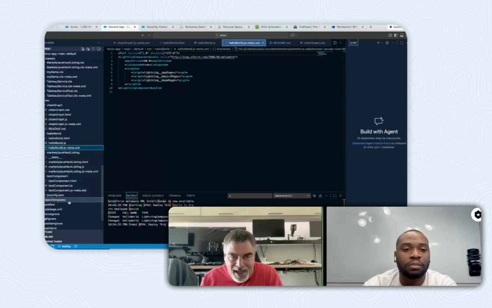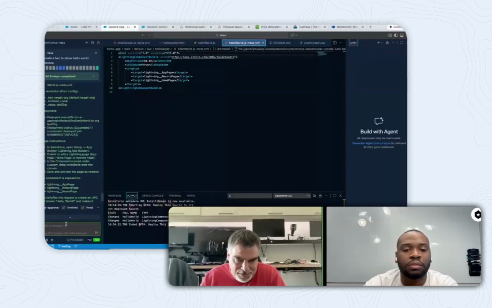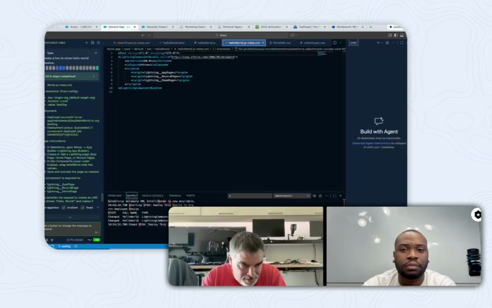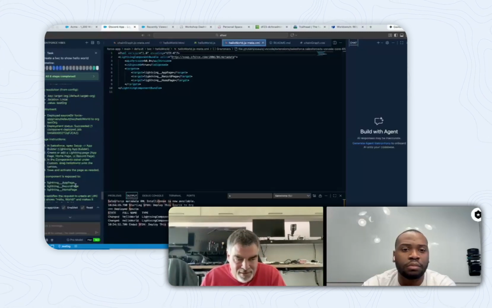Telling it now to add a button to it is pretty wild. We could spend all day doing demos of this. But add a button to print or to change a message to Devpost. Let's see if we can figure that out.